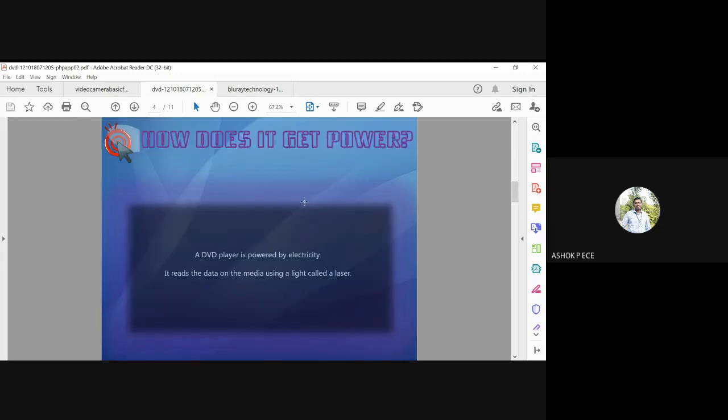How does it get power? It is powered by electricity. It reads the data on the media using a light called laser. So you need a laser to read the contents of a DVD. Laser, you know, is going to emit light.